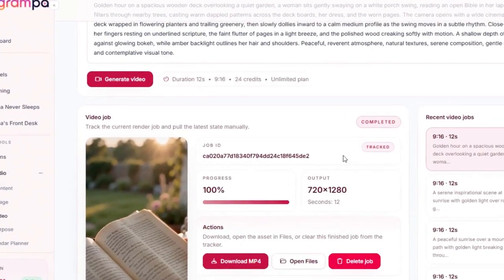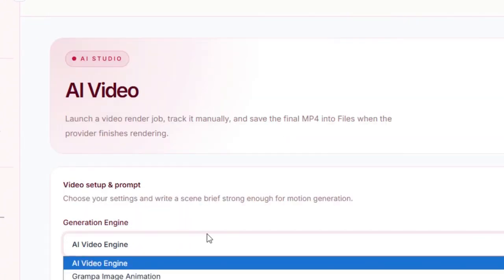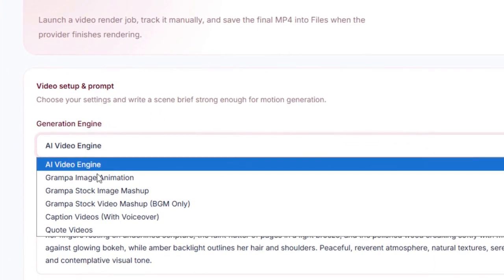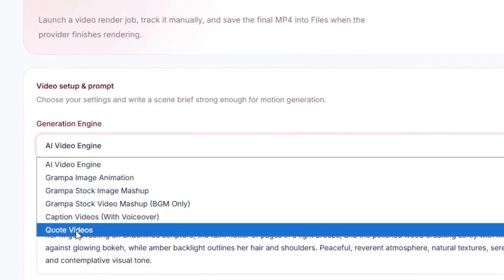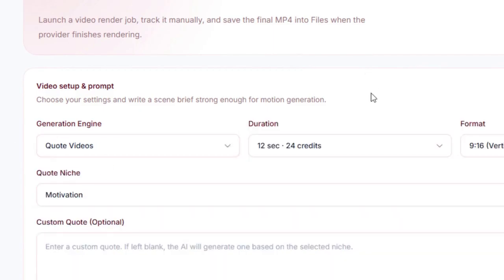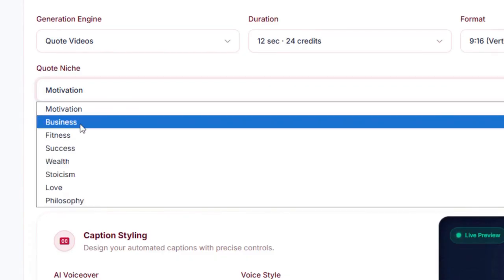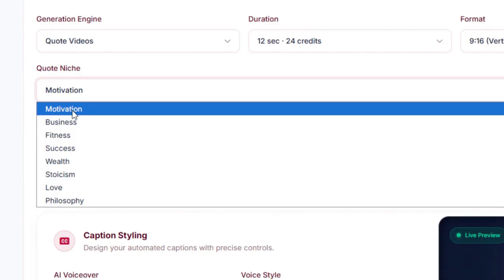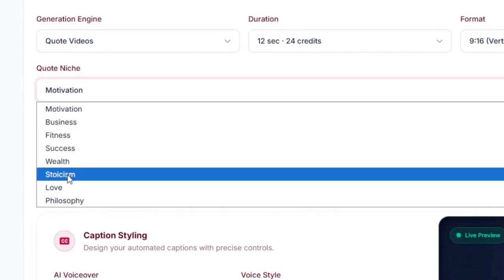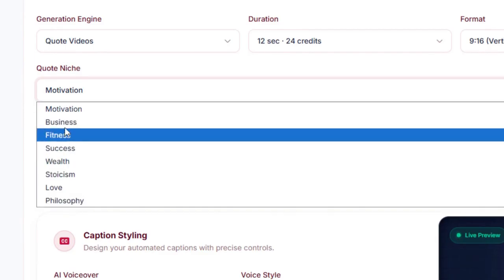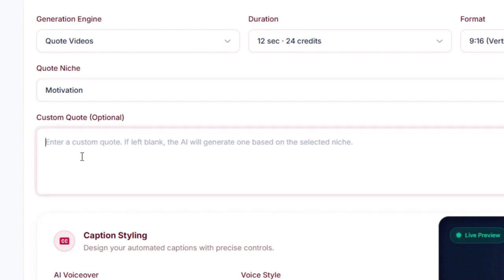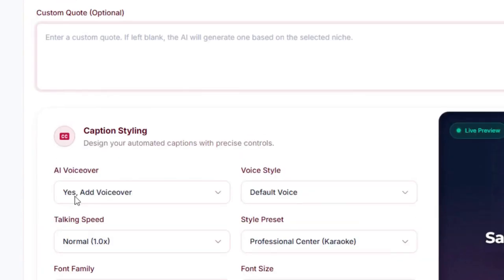Let's try a different type of video. So let's see, this time instead of the AI video engine, let's jump all the way down to the bottom. Let's go down to quote videos, because I think a Bible verse would be perfect for a quote video. Choose a quote niche. Now, it doesn't have to be one of these niches, just whichever one fits best. So for a Bible verse, we could go motivation, success, love, or philosophy. Let's just go motivation. I think if anything, that's just going to affect the style that comes out.